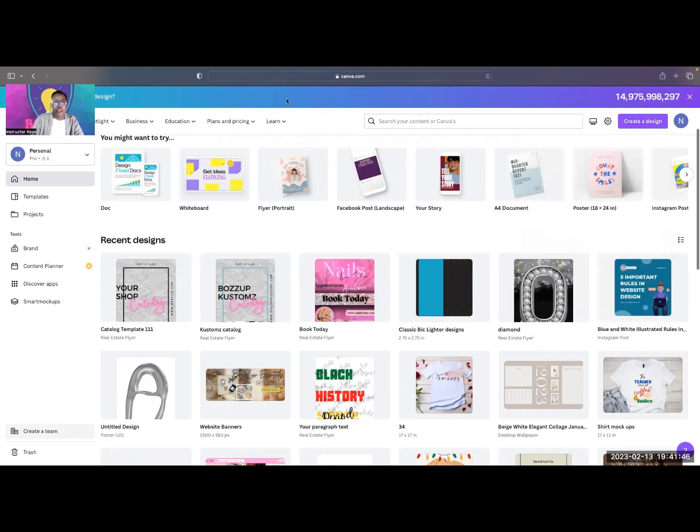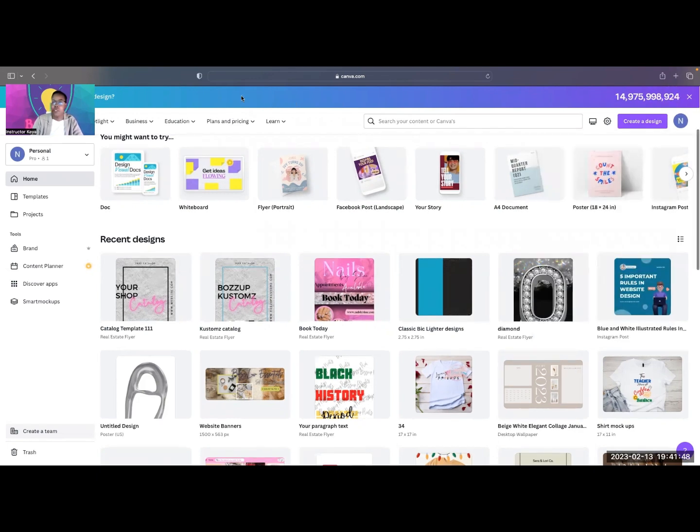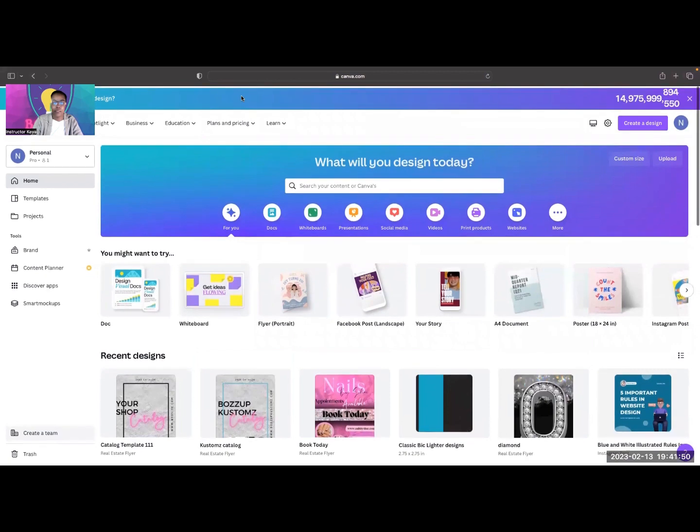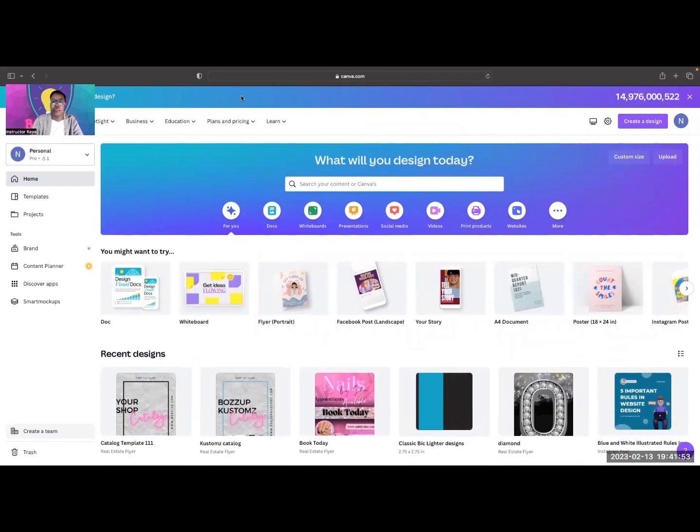All right. So here we are. This is our Canva screen, you guys. That's why I'm gonna jump down there. And I have Canva Pro.